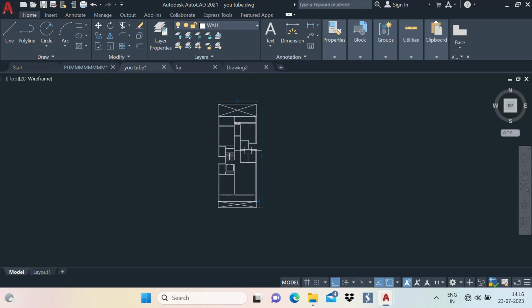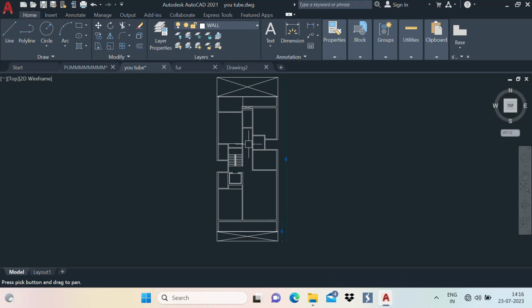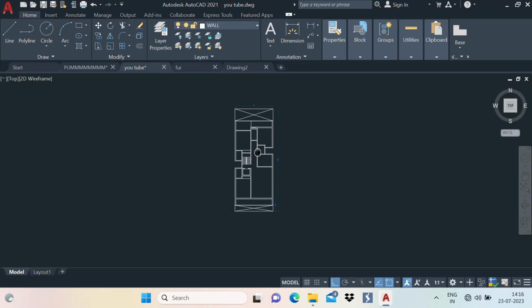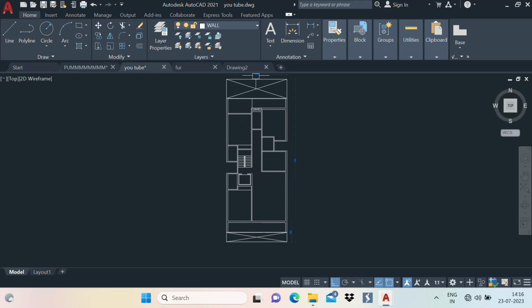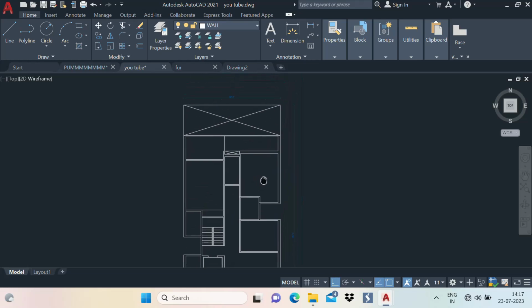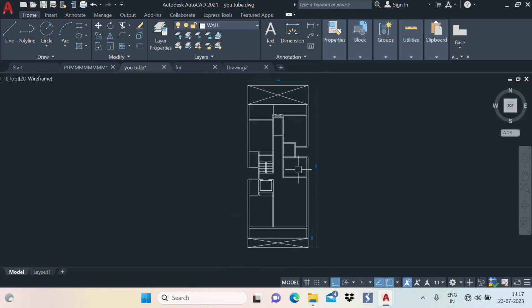Hey YouTube, welcome back to another video in which I am showing you how we can make a floor plan, or draft our floor plan, in AutoCAD. In the previous video we discussed how we can make these wall lines, and how we can trim or make these plot areas in AutoCAD.